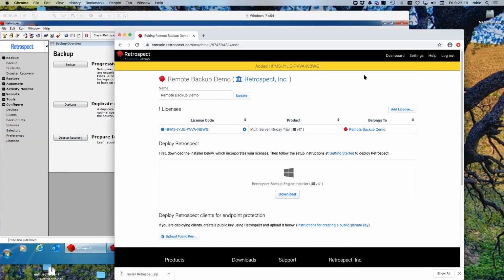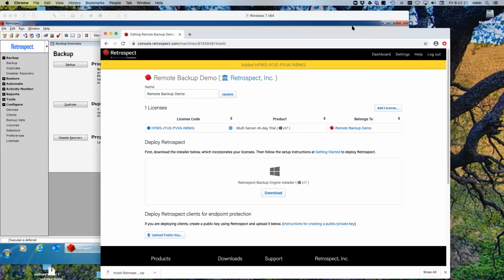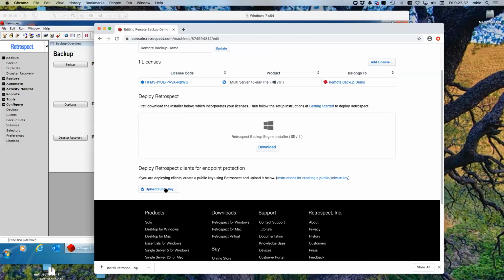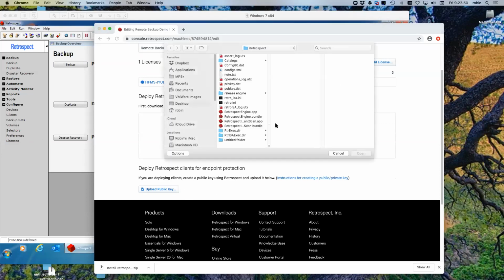And now Retrospect has created this onboarding environment that is customized to me. I can deploy a Retrospect engine or a Retrospect server, and this is great if you're working with what we call the Retrospect Solo product. We can talk about that just briefly in a few moments. But then there's this button down here that says Upload Public Keys. This is where I tell the website to utilize the pubkey.dat file that I generated under the Preferences window. So I'm going to go to Upload pubkey.dat.